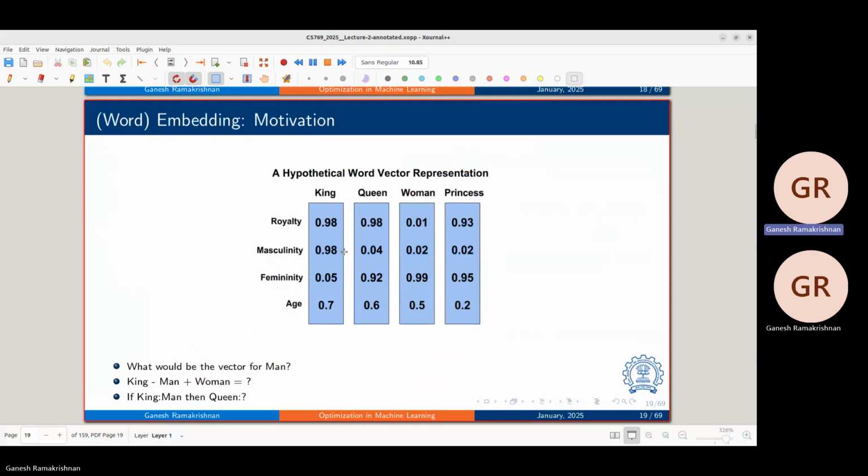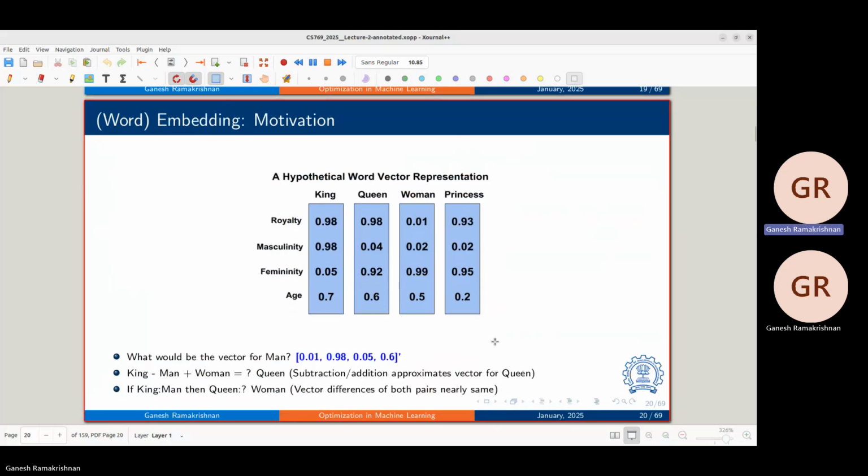So now if you try and assess, you'll find that some possibilities exist in terms of being able to recover and apply algebraic rules like king minus man plus woman. You can do these operations to some meaningful effect in this kind of representation. But how do you even get this representation in the first place? That is the question. So yes, for queen, you'll need to do subtraction and addition.